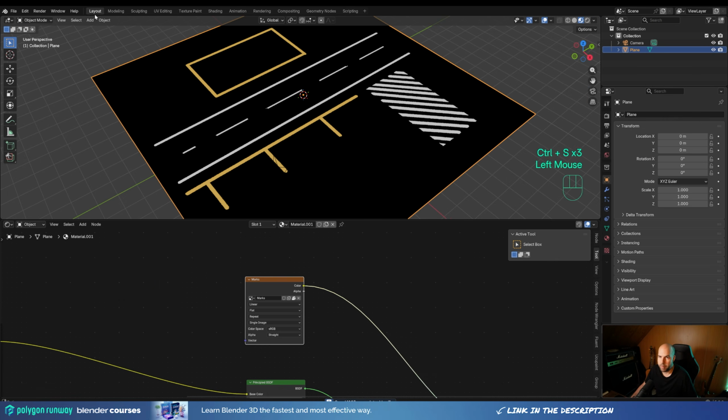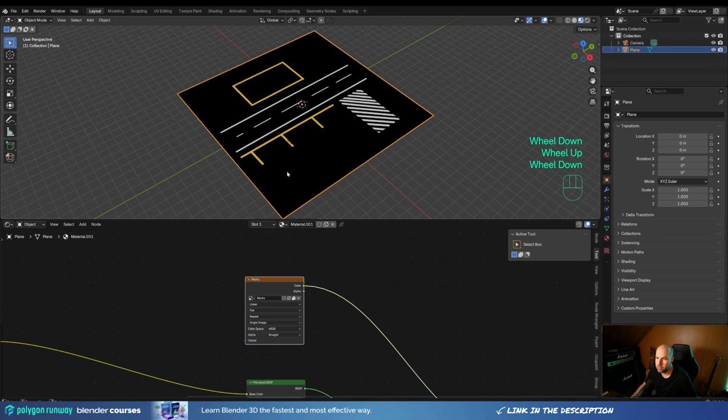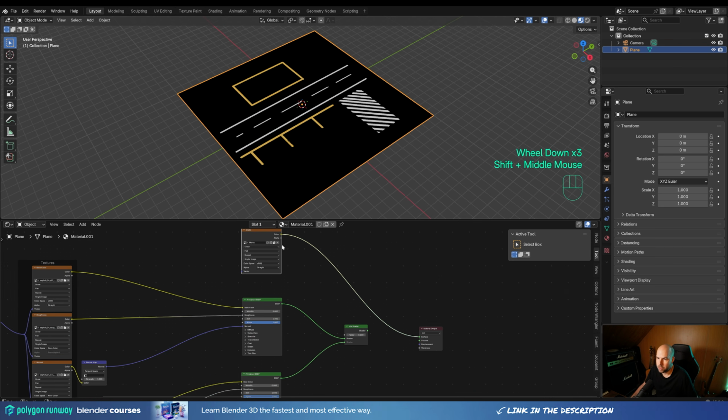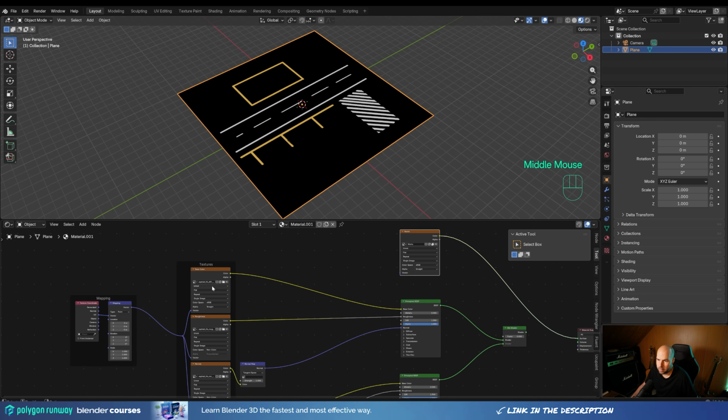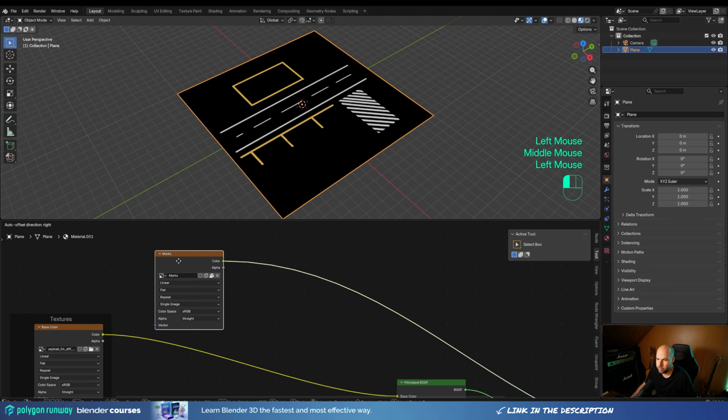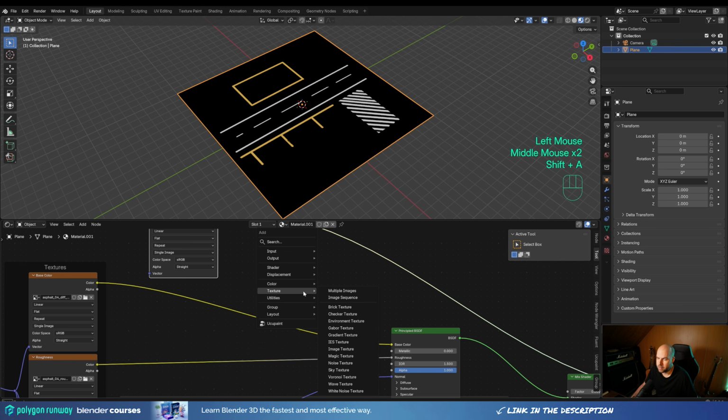And now we can switch back to the layout, and this is what we have here. So the next thing I want to do is to overlay this texture on the asphalt, and the asphalt texture is this one right here. So let's just move it, and let's press Shift A, and this time we'll not use Mix Shader, but we'll use Mix Color.